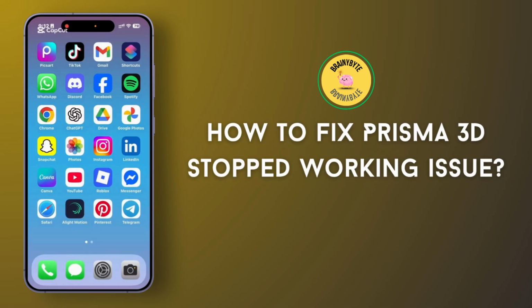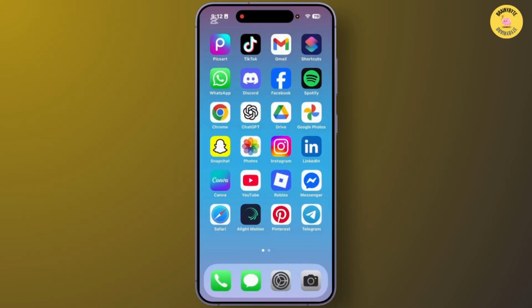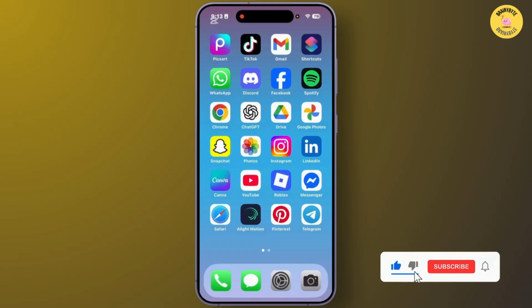How to fix Prisma 3D stop working issue. Hey everyone, welcome back. In this video I will show you how you can fix the issue like Prisma 3D stop working. So let's get started.